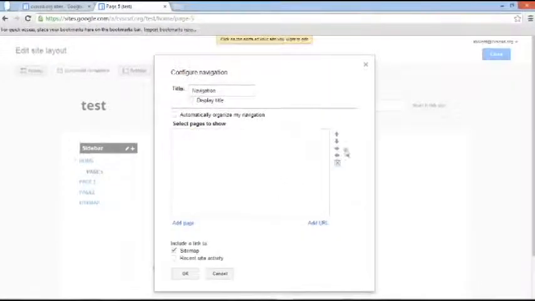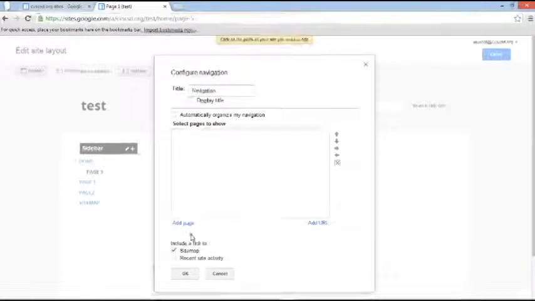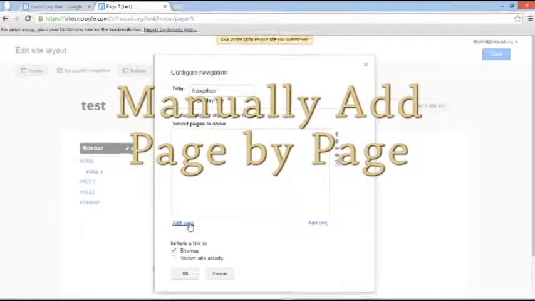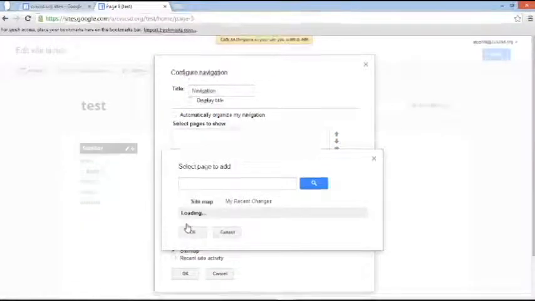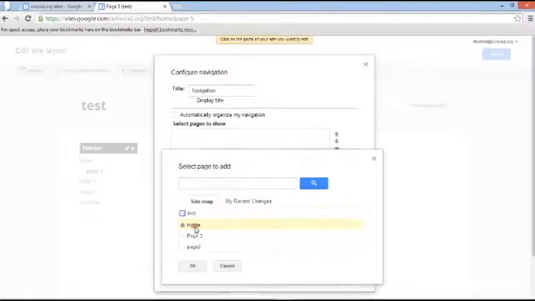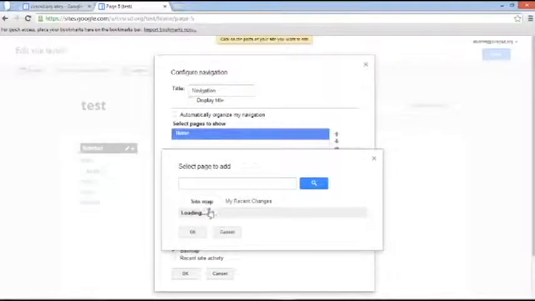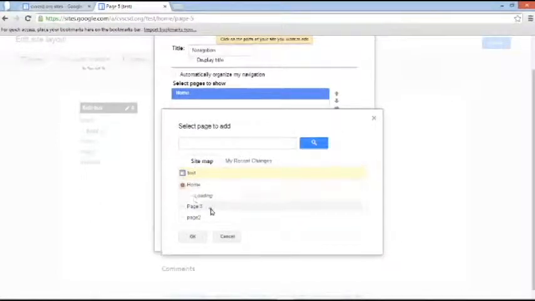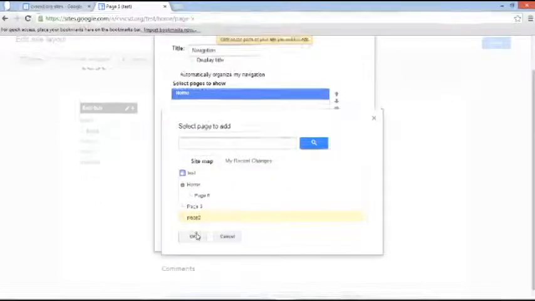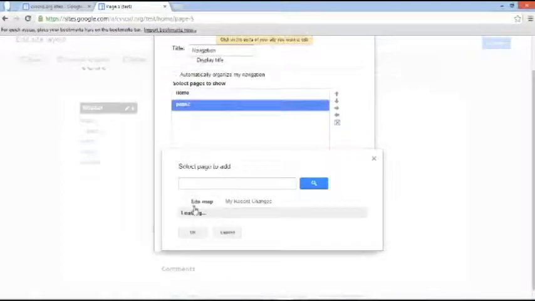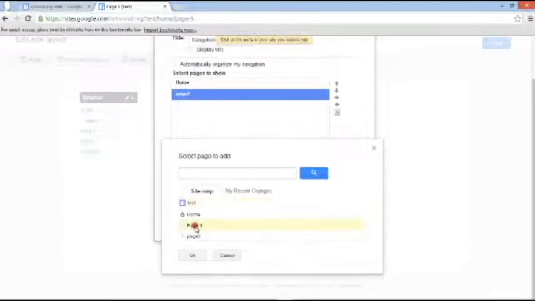I'll see this little box come up here with these up, down, right, and left arrows, as well as an X. What this allows me to do is define the hierarchy in more detail. So I have to manually add page by page. I'm going to click Add Page, and I'm going to start with that home page. Click OK. I want that one on the top. And then I want to go in order for these other pages. So I see I have page 2. I'm going to click OK. Page 3. I'm going to click OK. I'm just going to add them all at once.